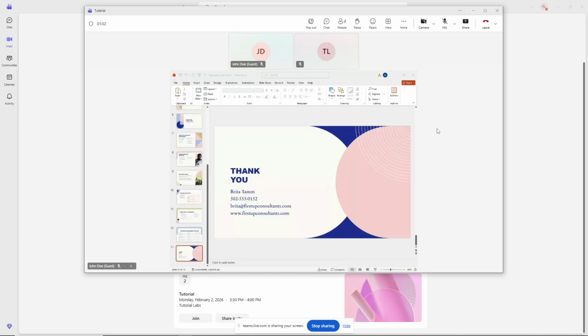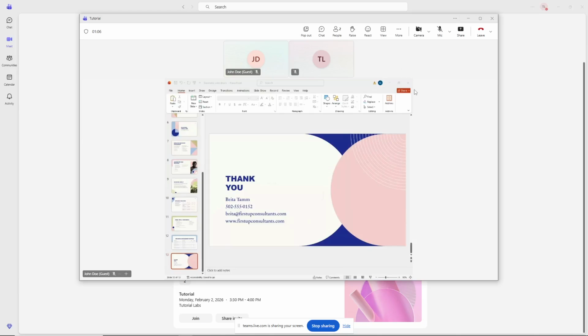In this example, I'm already inside a meeting and another participant is actively sharing their screen. You'll notice various elements on your screen, including video feeds, chat panels, and the shared content itself. While all these components can be useful, sometimes you just need to focus entirely on what's being shared without any visual clutter getting in the way.